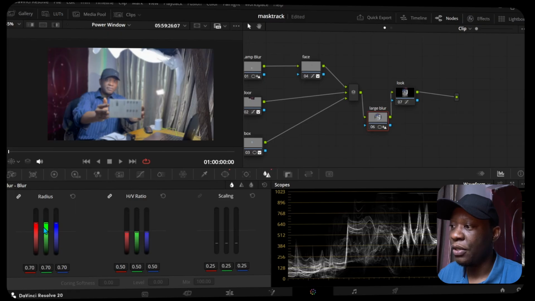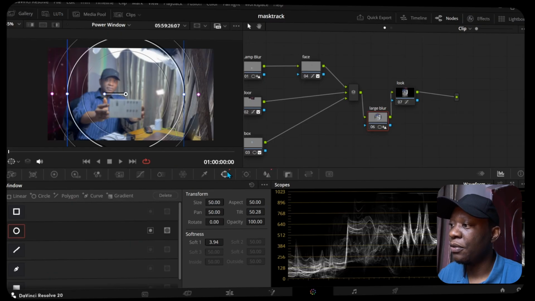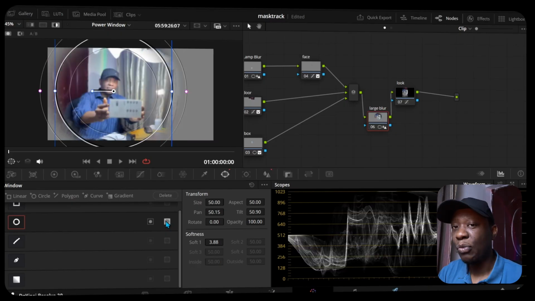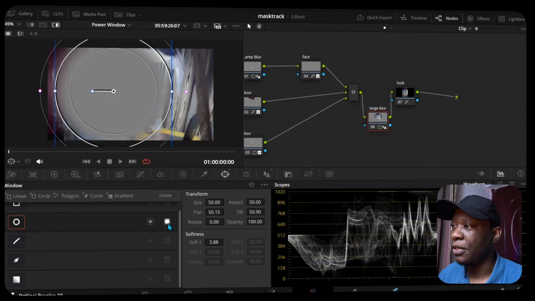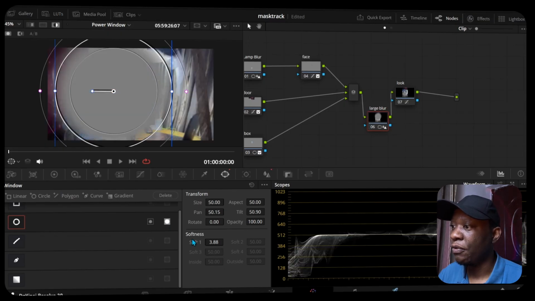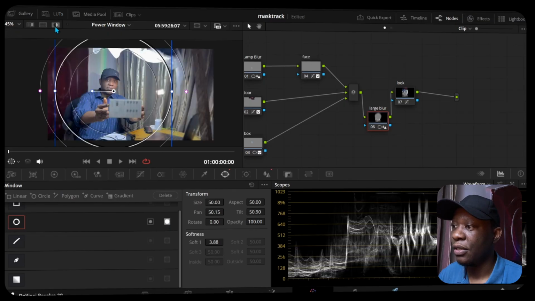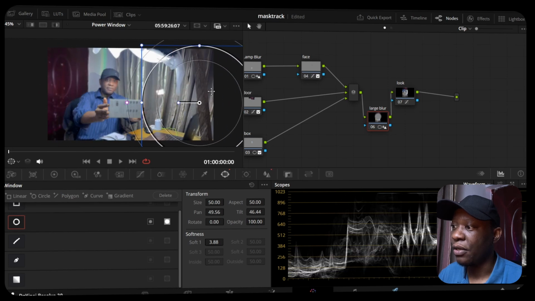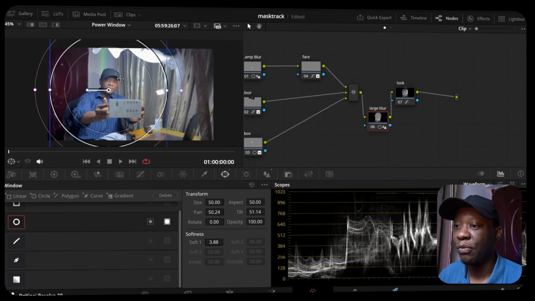And what we can do is go back to that shape on the power window. So once we have our large blur, if we want to invert the blur, all we need to do is go to our power window, and here where we have the mask, we'll click on the other one. This is going to invert the mask. And if we turn this off, we can actually see it's the opposite region. So wherever I am, that's where that focus is going to be.